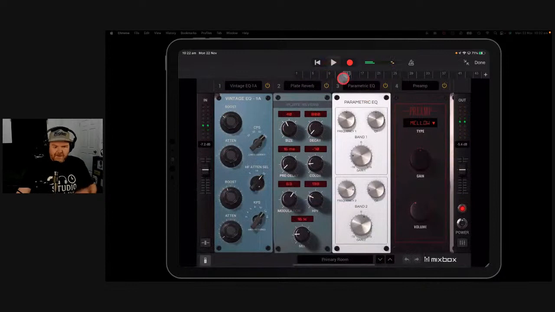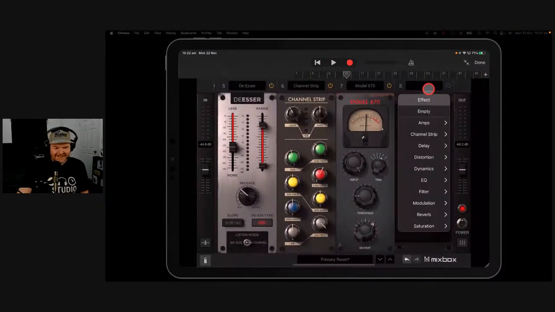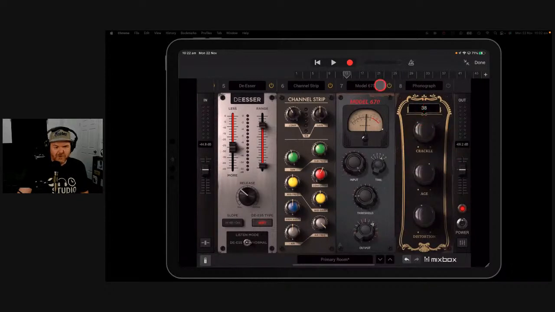Oh yeah. So I've already got a bunch of stuff on here from when we last played around with things, but I've used everything, haven't I? But let's again add some saturation. You could go with that phonograph and just sort of add some old school crackle to this.